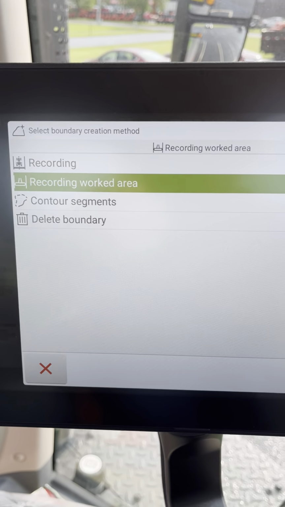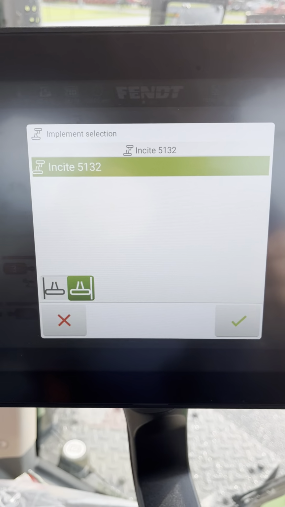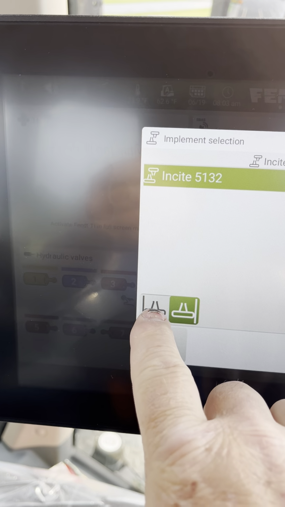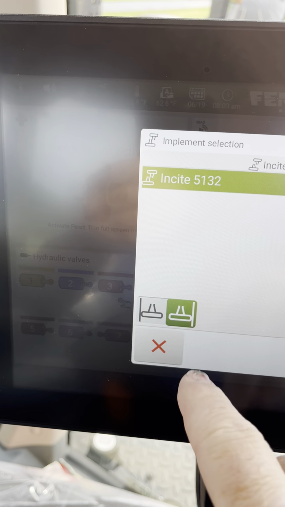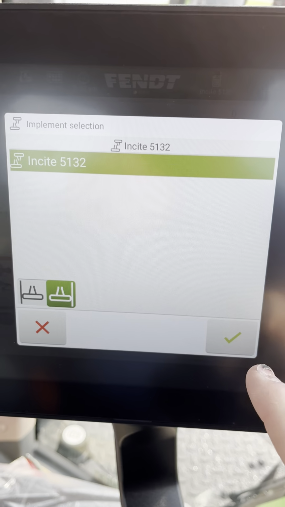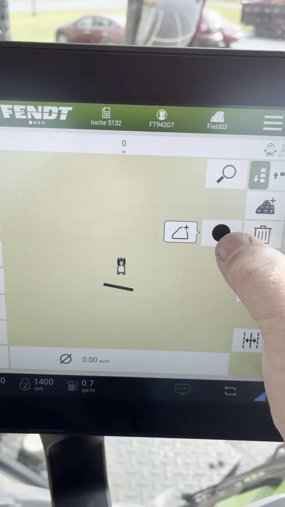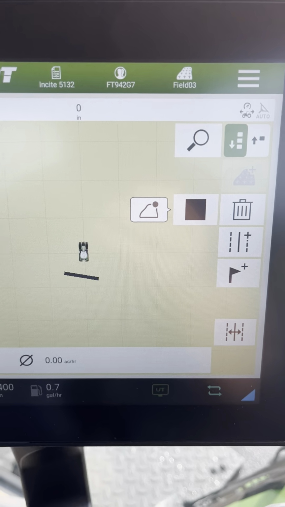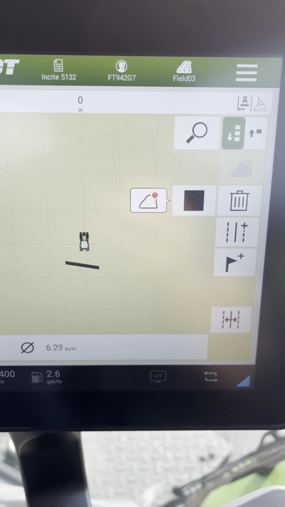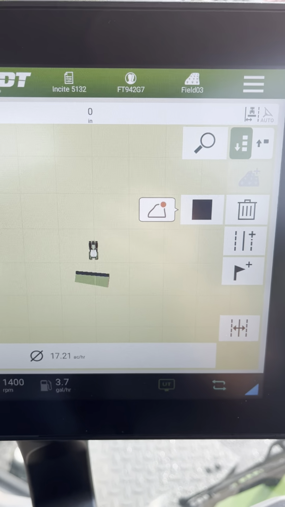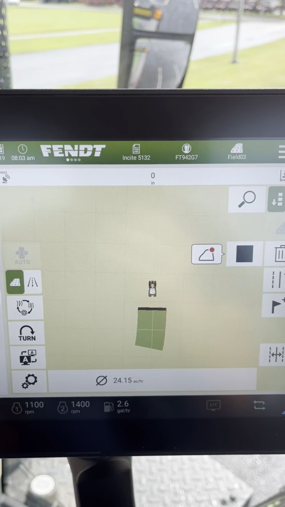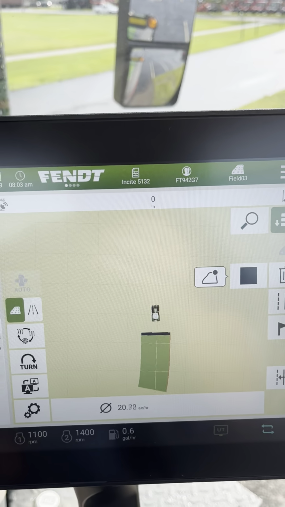Second one down, make sure that's green, check mark. And we're going to see it's going off of our implement, so we just got to go either left side or right side. If we're on the right side, check mark, and then this will start recording. So now we just drive in a circle, and what you'll see then on the right hand side is a red line, so then that's our field boundary.